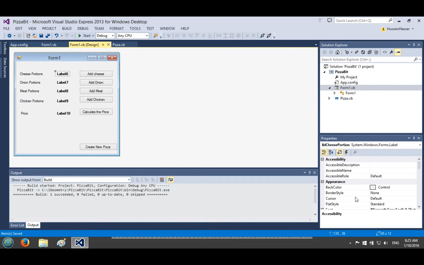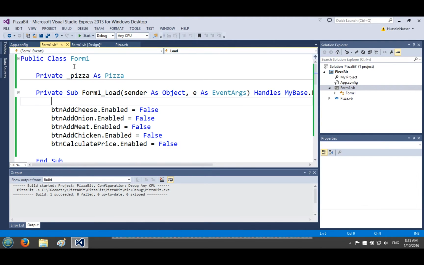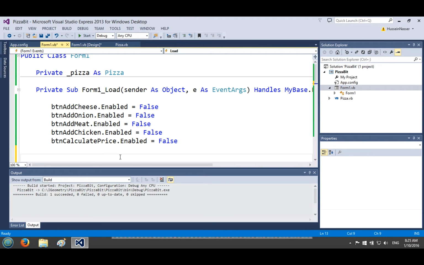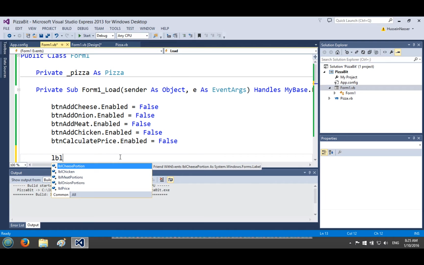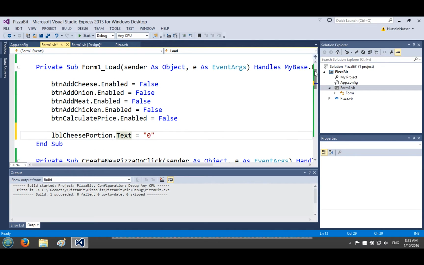You can do it the good way, like a good boy. You click on that, go to the text property, set it to 0. Or you can do it the nasty way, from the code, on the load. See the rhyme? So LBL cheese portion dot text equals 0. You have to do it this way because text is a string property. We know what a string is, guys. It's the same things, just they are properties now.